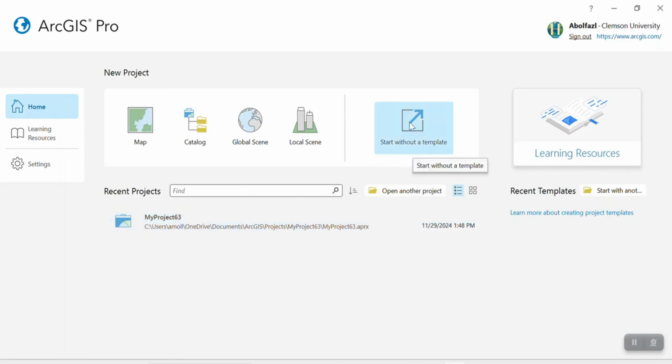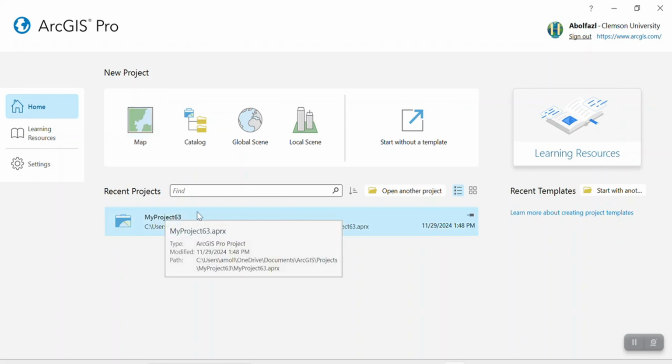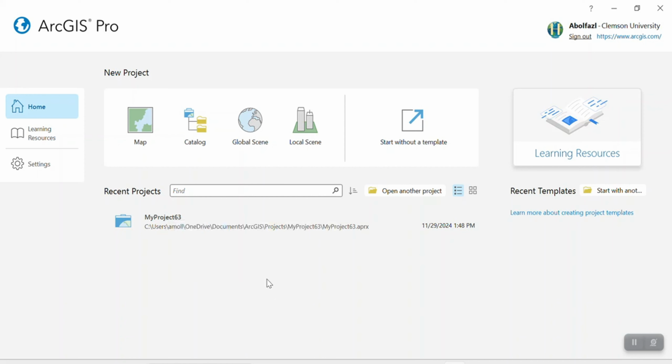You can also start without a template, which creates a blank project without preloaded maps. It's very similar to the map like this one, but it doesn't have the worldwide maps. And finally, recent projects, so you can quickly access the projects you've been working on recently and pick up where you left off without having to browse your files. It's just for faster access to your projects.